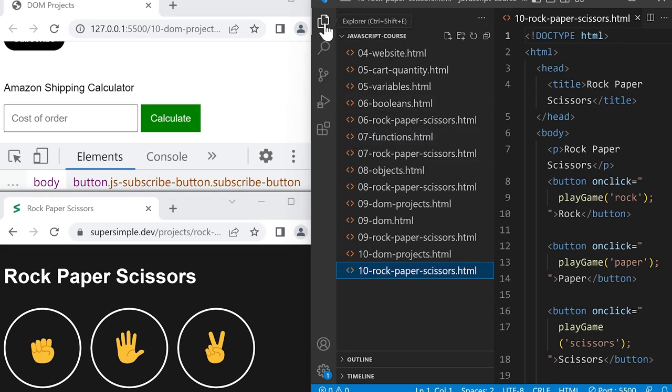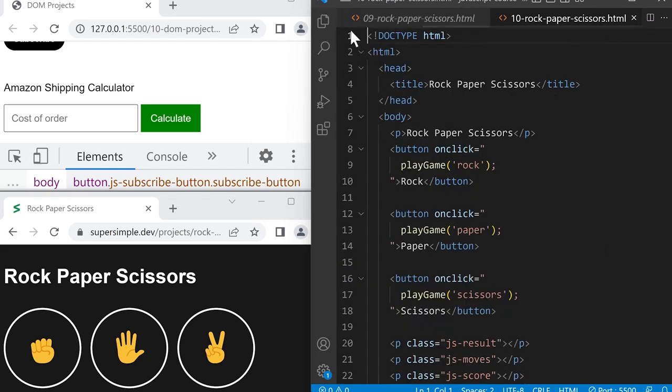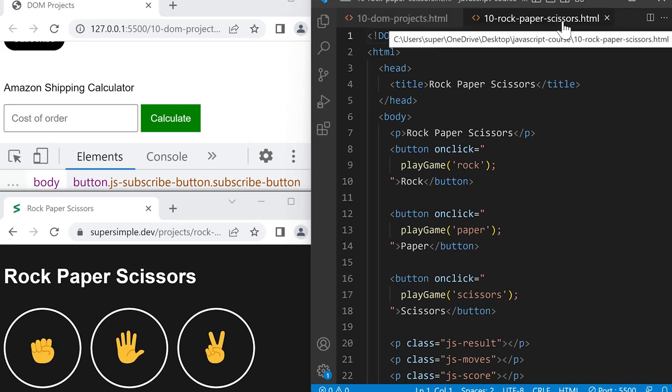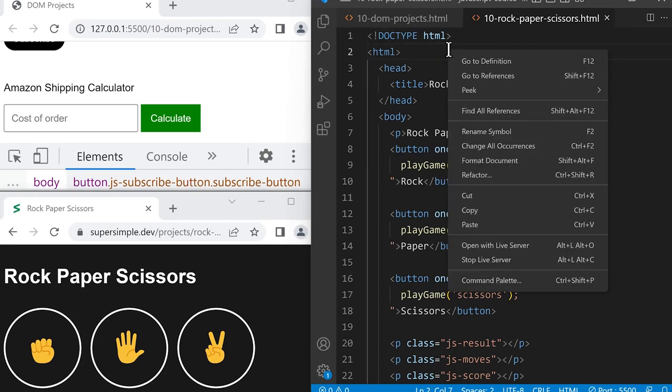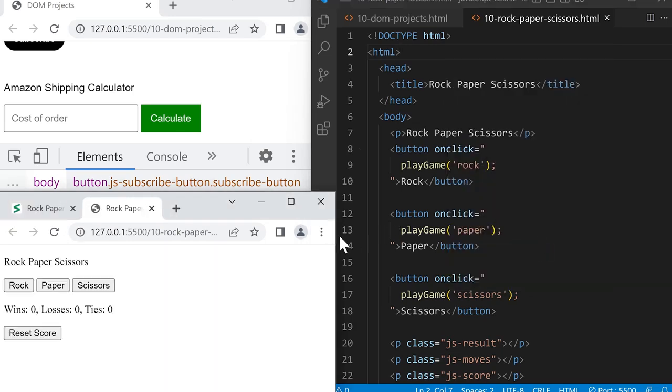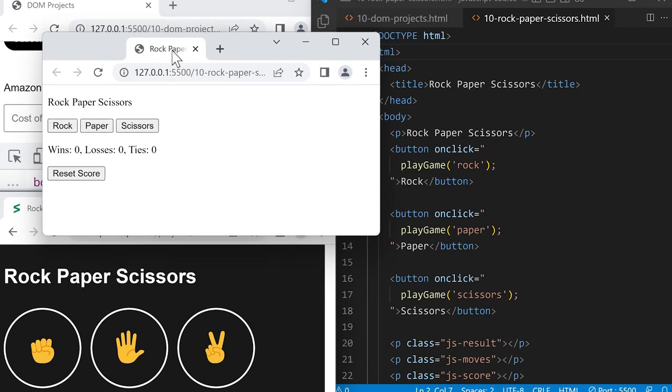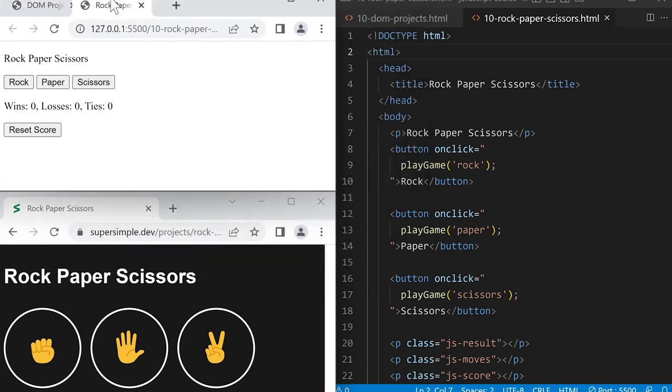Now let's click here to hide the files, and we can close the 09 file. And let's open the 10 rock, paper, scissors file in the browser. So we'll right click and then open with live server. And I'll move this tab to the top here so we can see it side by side.